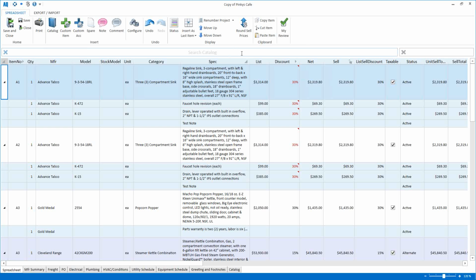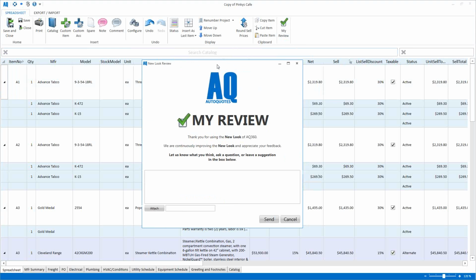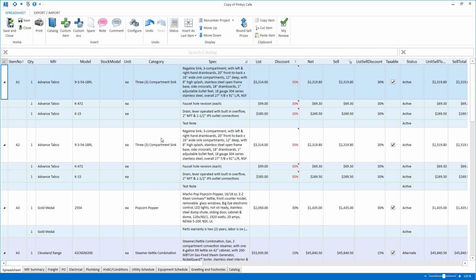And one more thing I wanted to mention, and we're almost done here, is the My Review button. If you click on My Review button, which is found here on the spreadsheet and in the catalog, you can ask us a question, make a suggestion, or just give us any kind of feedback at all with this My Review button. Just write what you need to in here. You can even attach a snapshot or anything, and click on the Send button, and we'll get that, and one of our tech support people will get back to you as soon as possible with any questions or suggestions that you may have. And that pretty much wraps up the basic webinar for the new look.